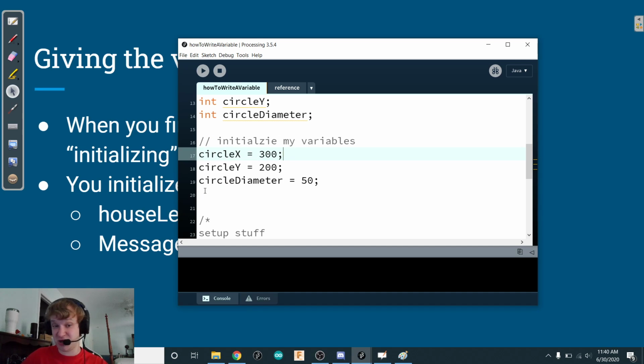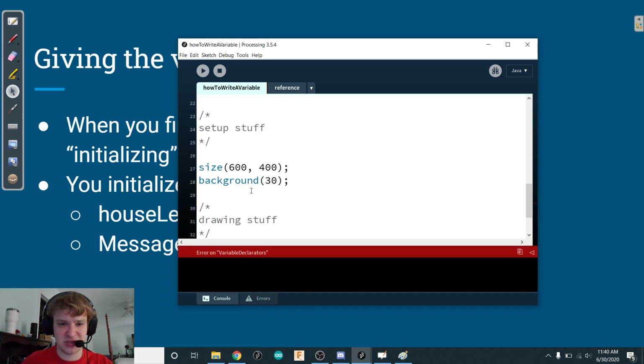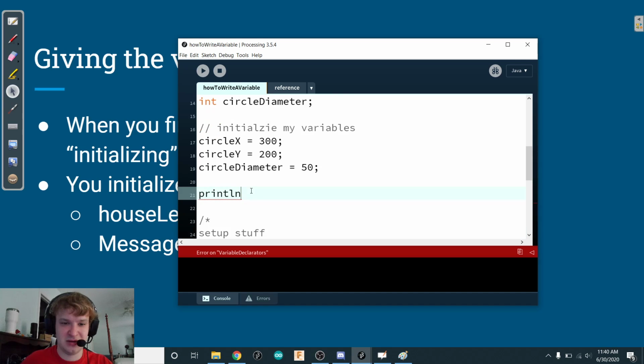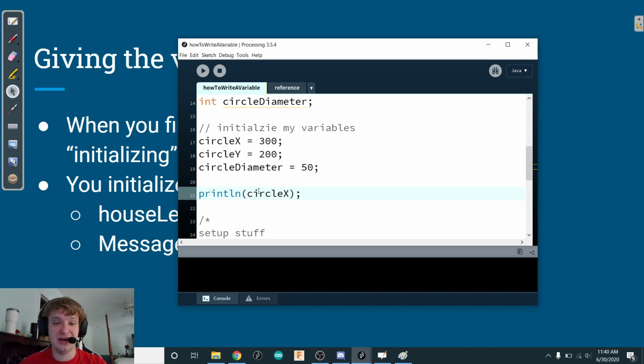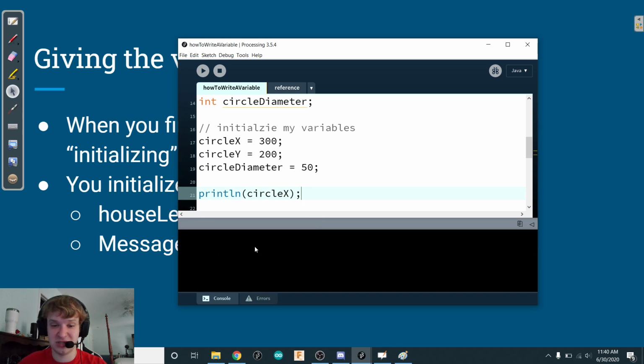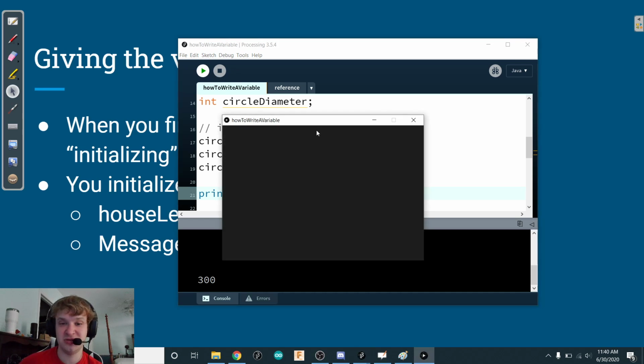And so just to show you that this is working, below this, I'm going to say print line. In fact, I'm going to make sure I don't have other stuff. Okay. I'm going to say print line, parentheses, and then I'm going to print out circle x. Now, if you remember print line, it's going to print something out in the console, which is this black area right here. What do you think is going to happen if I print out circle x? Well, if we just click play and try it, you see what we see.